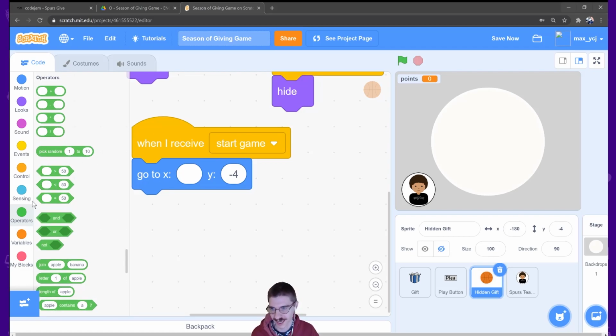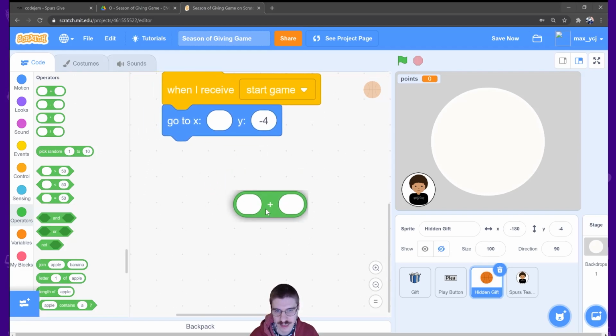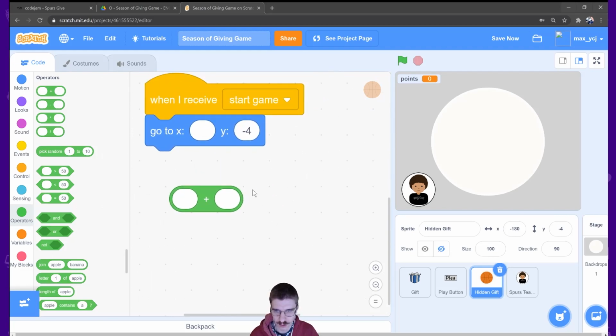So the first block that we're going to get is from the operators. This is where we can find some of our math and logic. We're going to get an addition block. So you'll see there's 2 blank spaces and a plus sign in between. And you don't have to put this in there right now. In fact, I think it's easier to leave it out for now and construct this whole block first. And in the left side of this block, we are going to put -180. And this will be our positioning from left to right. So this will be, again, the very left side of the screen.